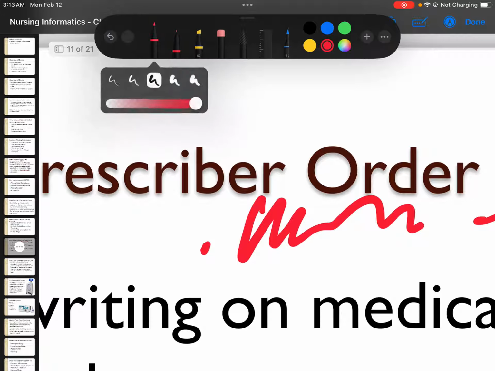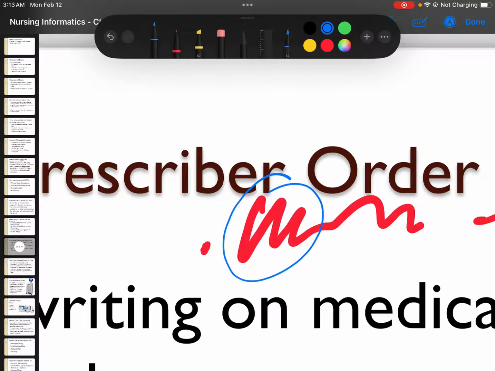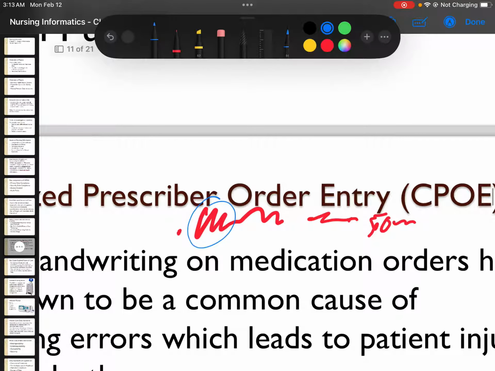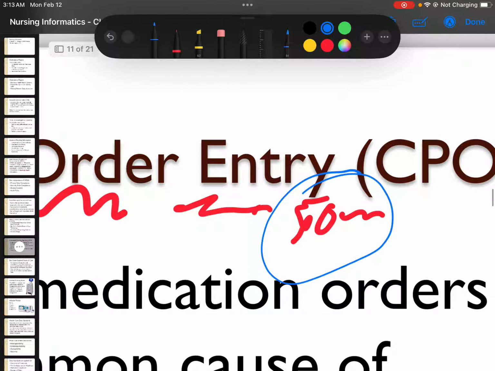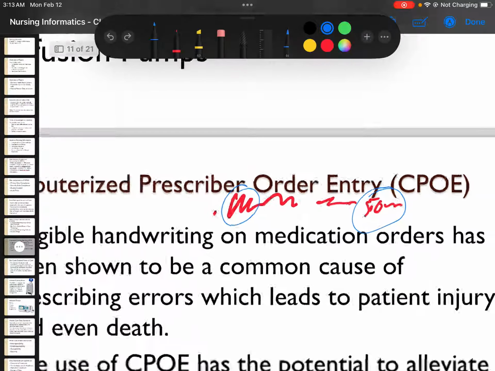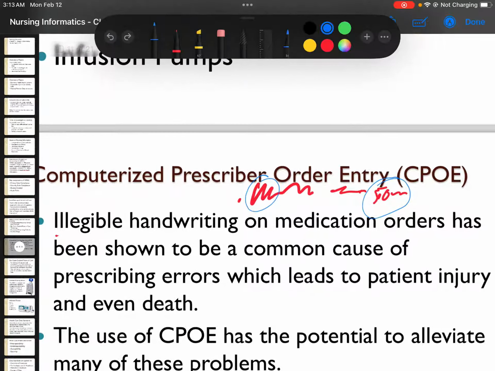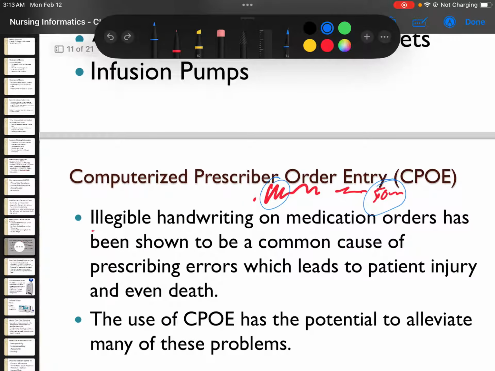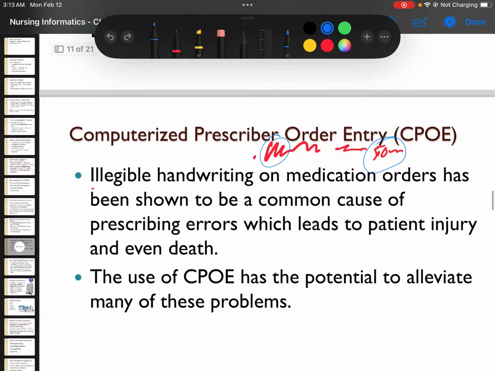All I'm seeing is an M. Is the dosage 50, or is it something else? Maybe it's 7, but the doctor wrote it in a hurry. Okay? That is illegible handwriting, it can't be read, right? So that is a common cause of prescribing error.